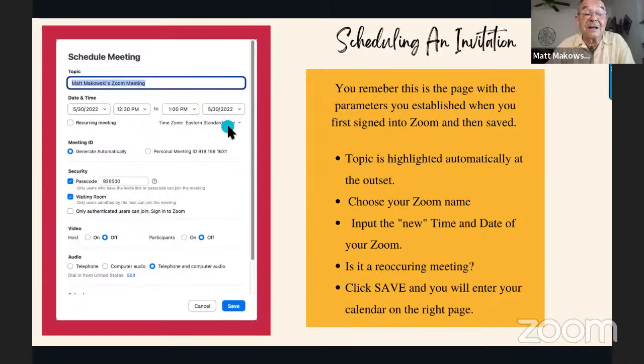Mine is Eastern Standard Time or Mexico time or Cancun time. I can choose reoccurring meeting. It's not in my Zoom parameters, okay? So I can choose that if I want to. I have chosen that the meeting ID is generated automatically, with a passcode and a waiting room. So you'll get that automatically on an invite, okay?